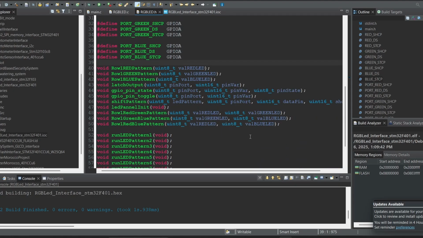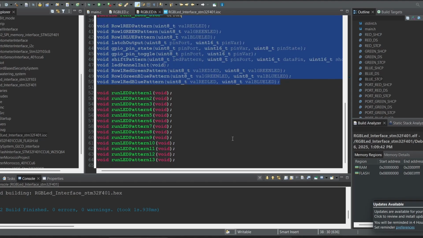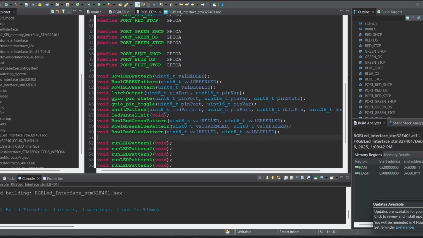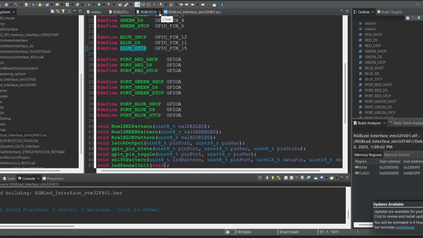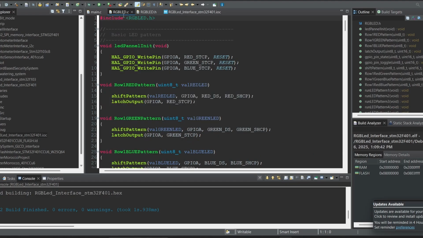Now we have declared some functions using which we are going to display different LED running patterns. This is the RGB LED.h header file. Now we will go into the .c file. The first thing that we have to include is the header file RGB LED.h.